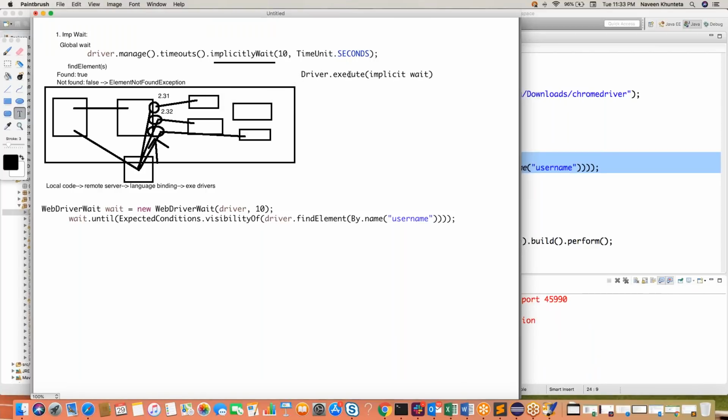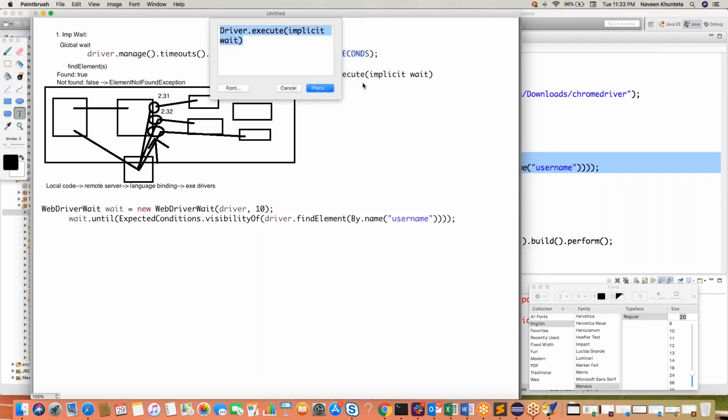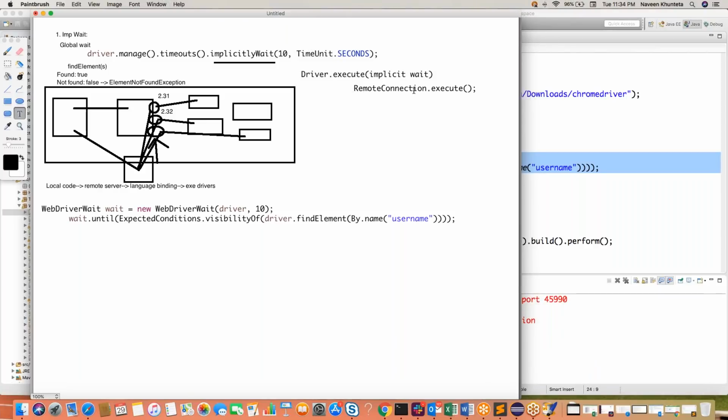What exactly will this execute method do? It will internally call one more method. Remember this just for your knowledge point of view, nobody will ask at the time of interview. That is called remote connection. So remote connection.execute will be called internally. This remote connection means the remote site, whatever your driver executable sites are available. So that is the internal implementation of your implicitly wait.